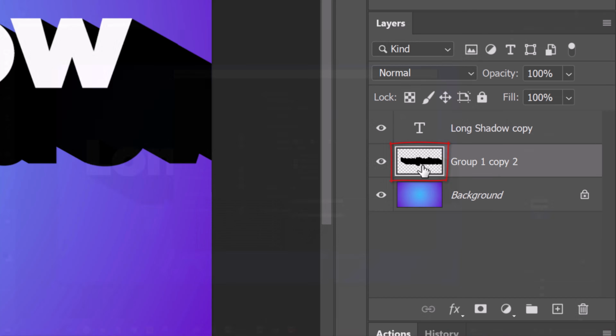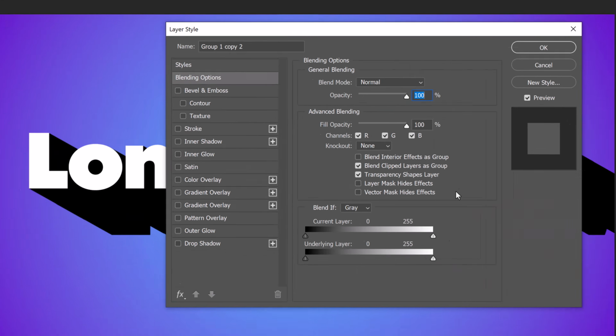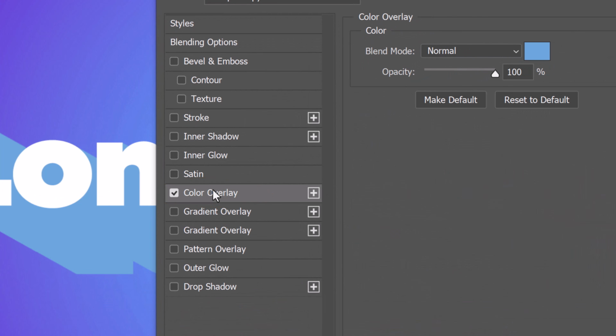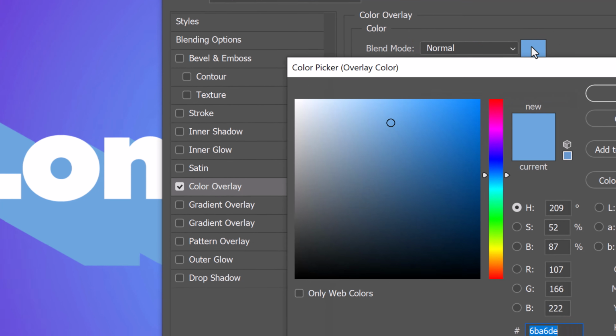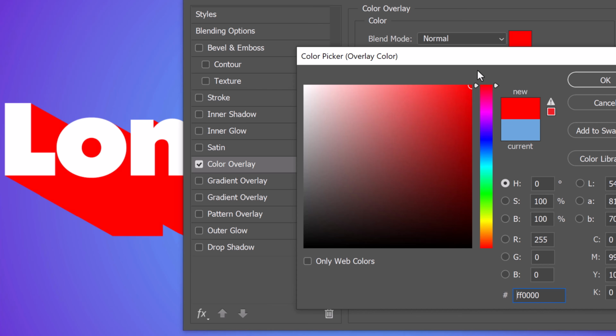Double-click the layer to open the Layer Style window. Click Color Overlay. The blend mode is normal. Click the color box to open the color picker and choose any color you like.